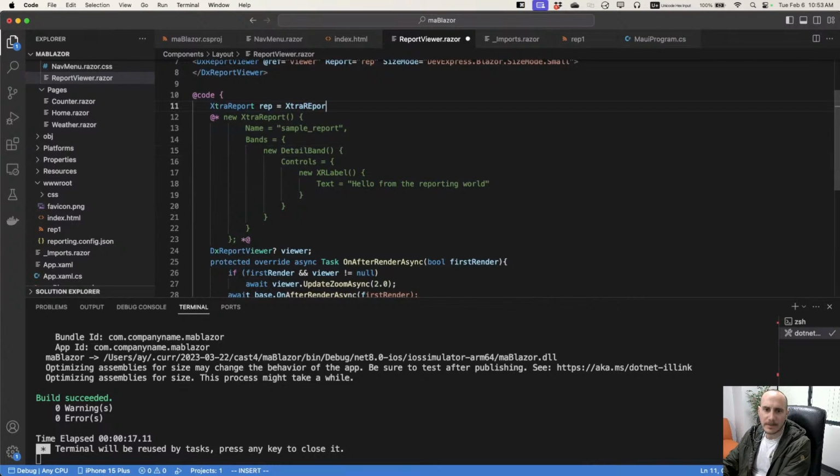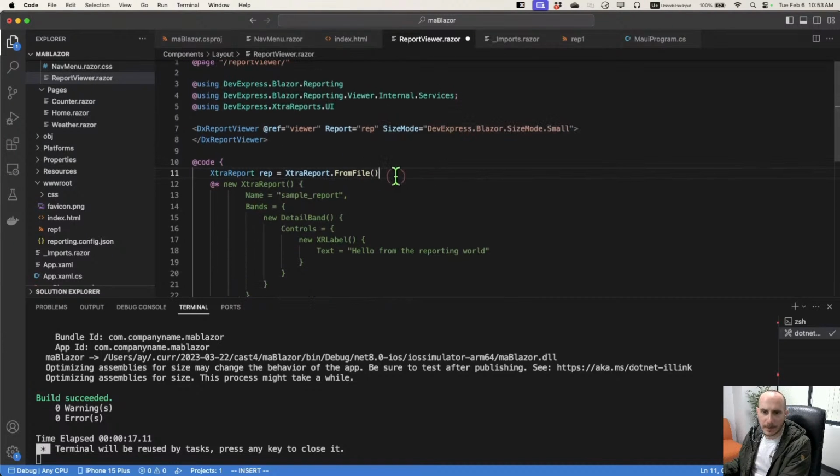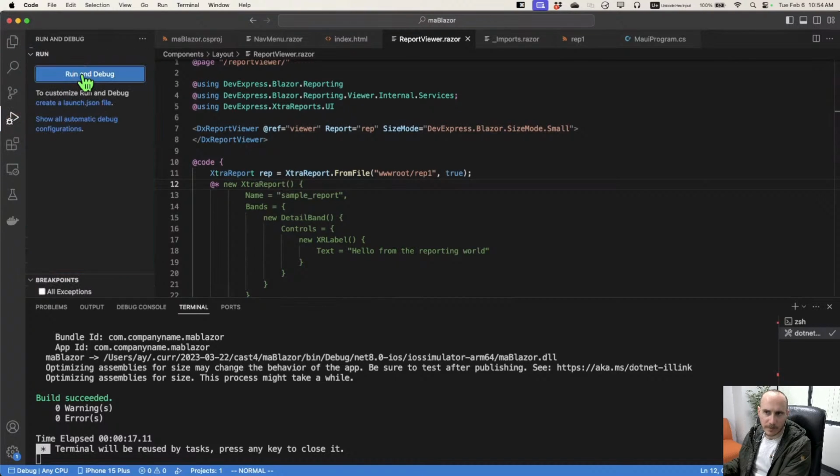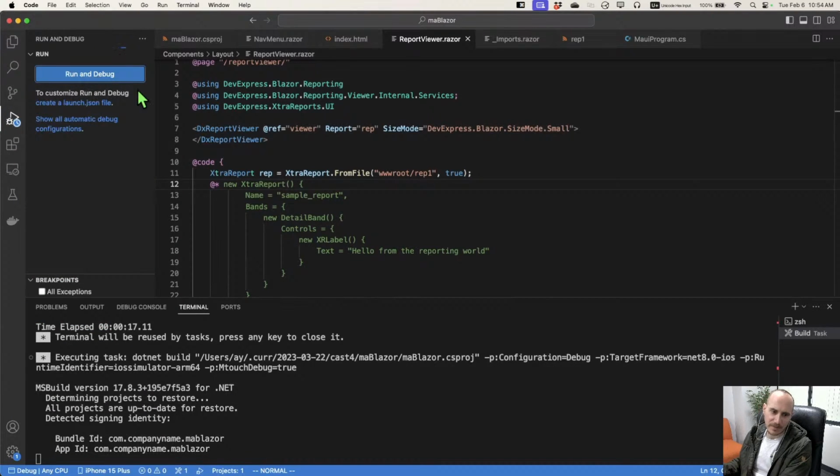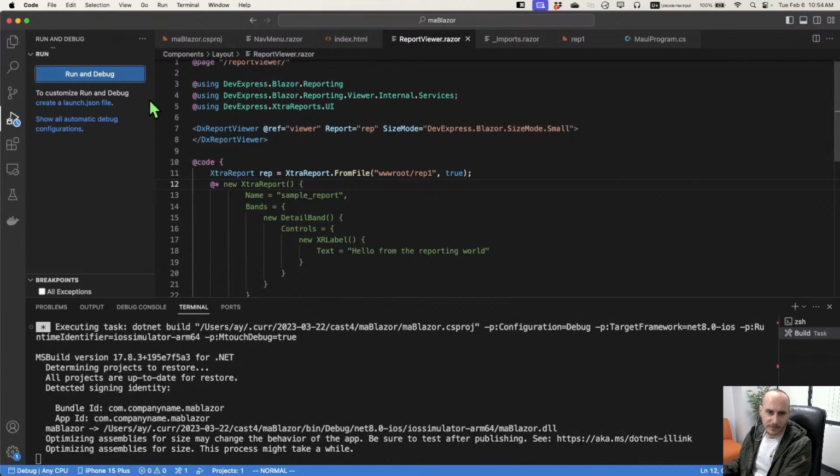And we're going to go ahead and, like I said, from the regex file, so XtraReport from file, and it's going to be the path to this thing, which is wwwroot, I believe, and ref1, and we can just load async, doesn't matter, and that should just be fine. And now, instead of getting the report that has that one label that says welcome to the reporting world, it's going to say instead another creative label or something to that effect. It's going to say another great label.